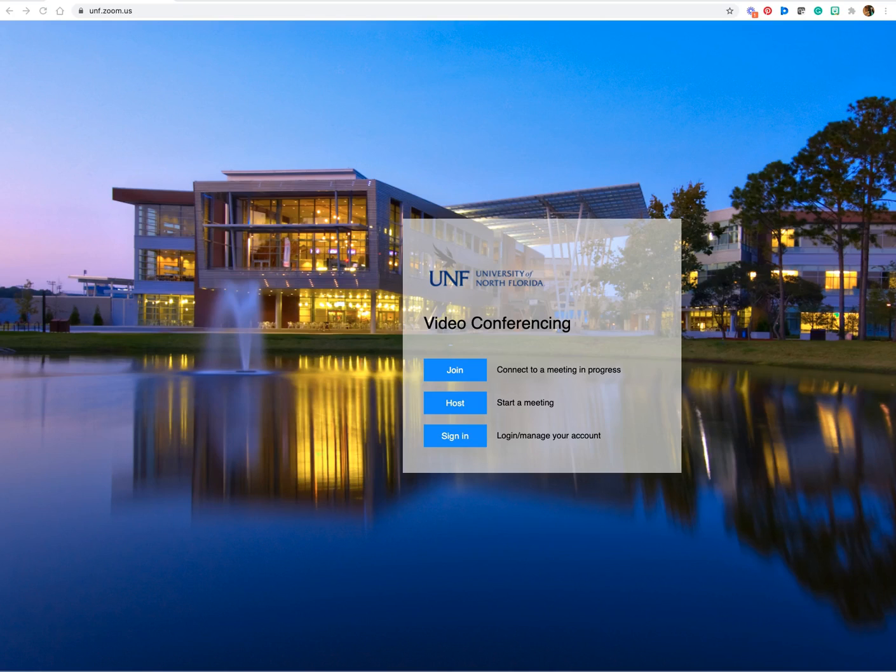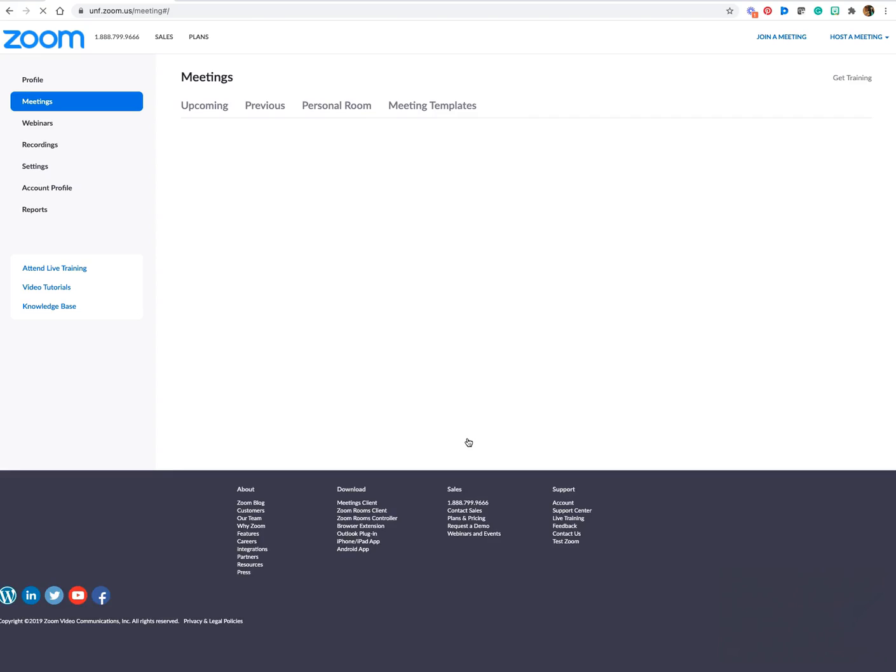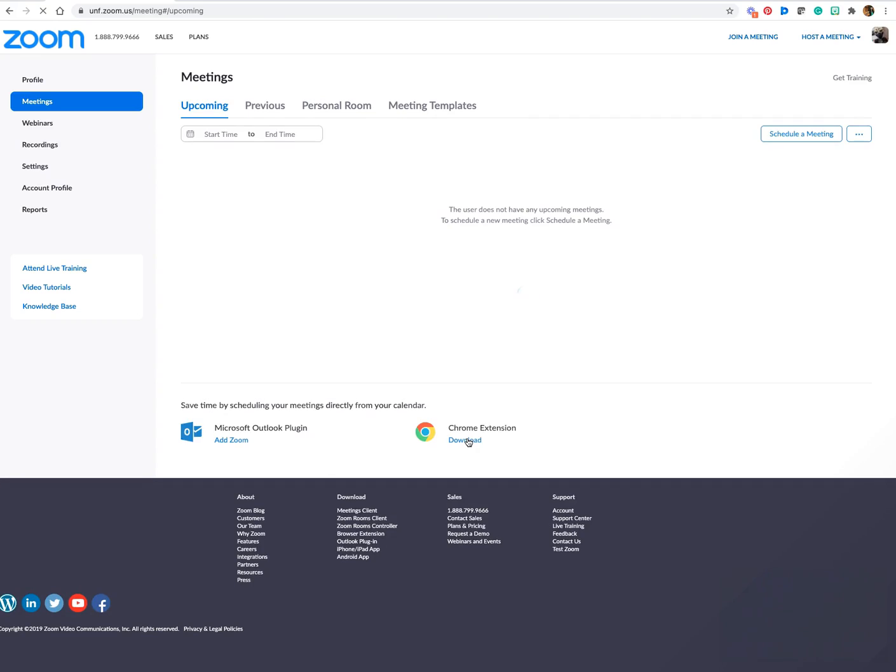So the first thing you want to do is log into the UNF Zoom portal, which is unf.zoom.us. Once you're on this page, you'll just go ahead and click the sign in button. You might be asked to log in with your N number and then authenticate with Duo, but once you get through all of that, you will be brought to your Zoom profile page.